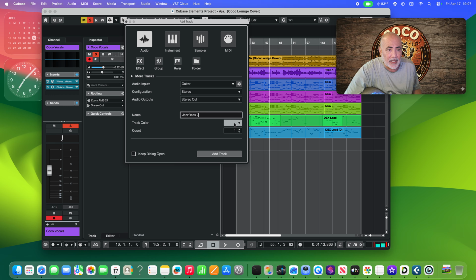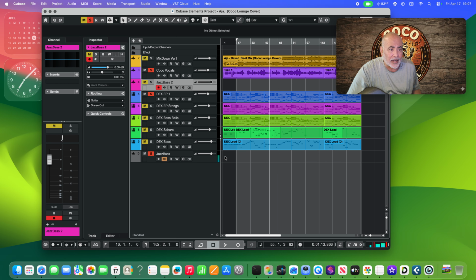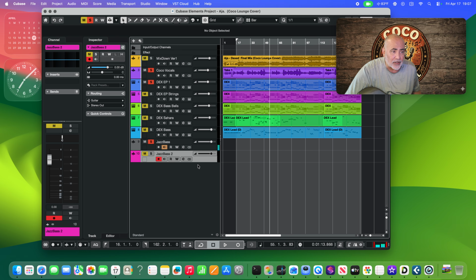And then you can pick a color here. Let's go with a hot pink color, add the track. And so it's added it up here. I can always drag it to a lower position if I want to. It's not going to pick up unless you select the soloing, and then it'll actually pick up.